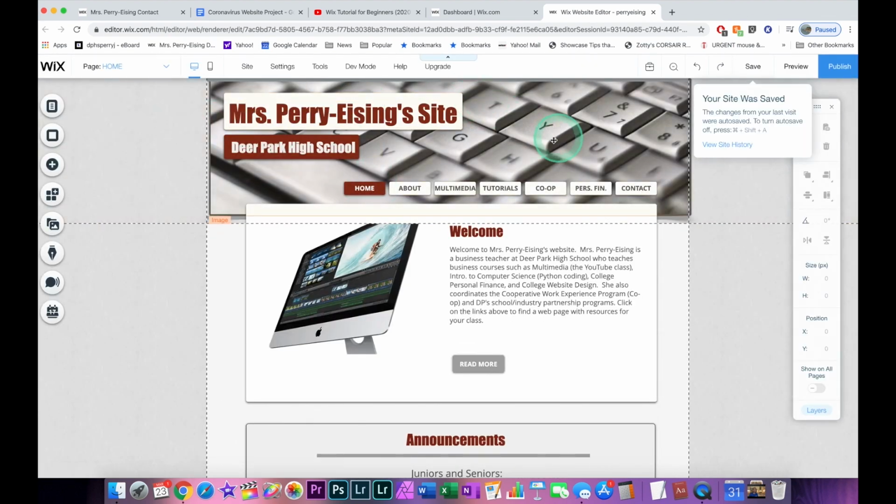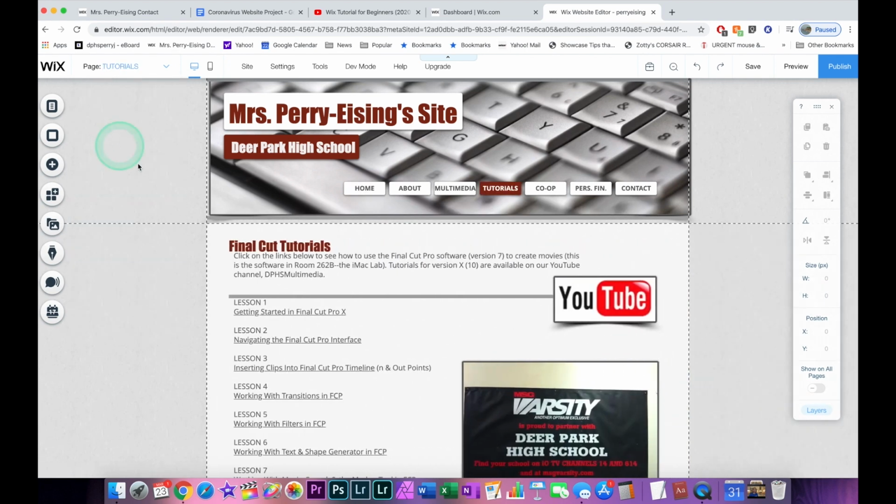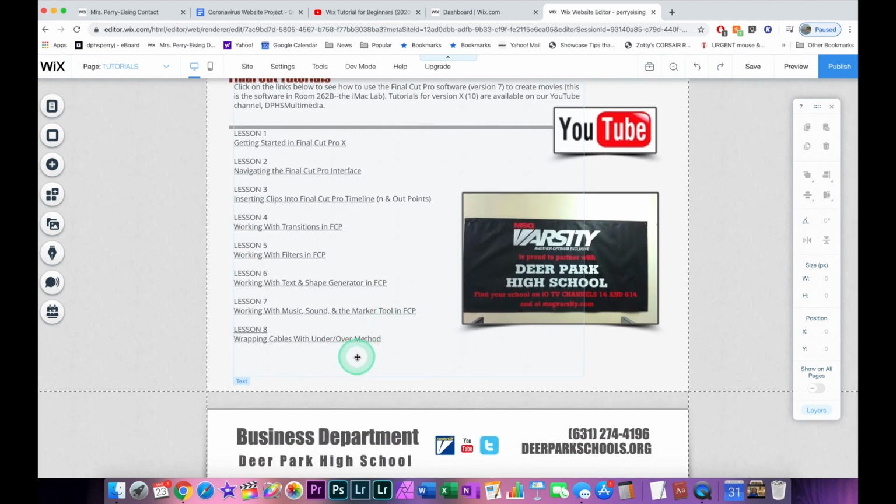If I wanted to change around one of these pages, I would come up right here where you see where it says page, and I go to the drop down list and I get a list of all of the pages that are in my site. For example, if I wanted to change something in my tutorials page, I'll click on tutorials. It will take me to my tutorials page, and then if I want to change something, I can double click inside the text box.